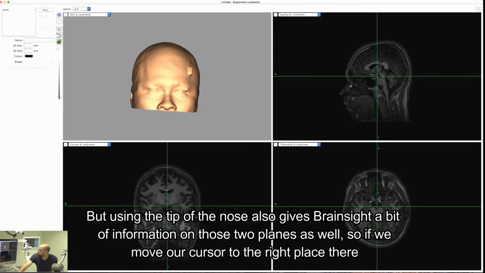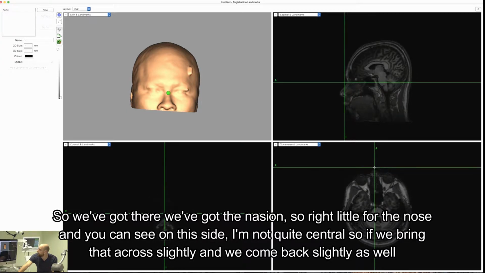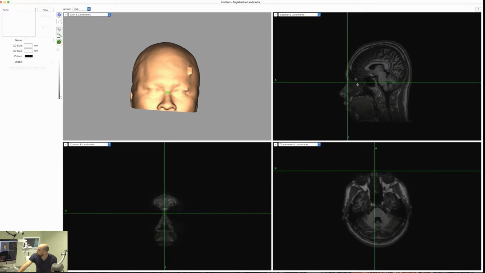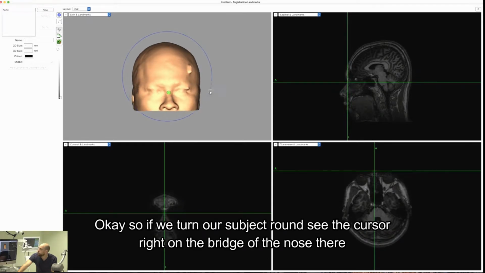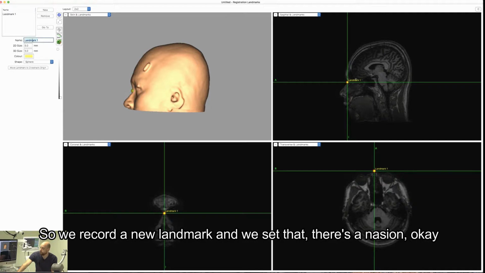So if we move our cursor to the right place, we've got the Nasion, right at the bridge of the nose, and you can see on this side I'm not quite central. So if we bring that across ever so slightly, and we come back ever so slightly as well. Okay, if we turn our subject round, we've got the cursor right on the bridge of the nose there. So we record a new landmark, and we set that as the Nasion. Okay, so that's that one set.